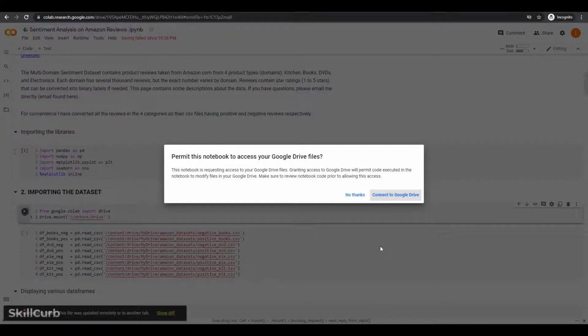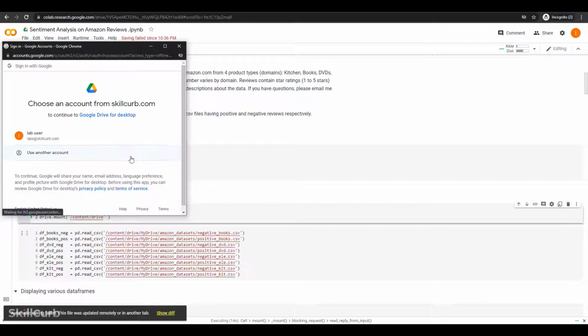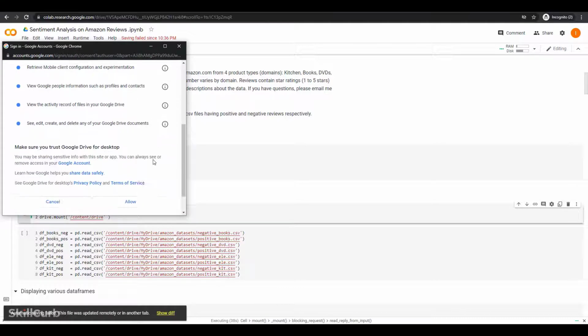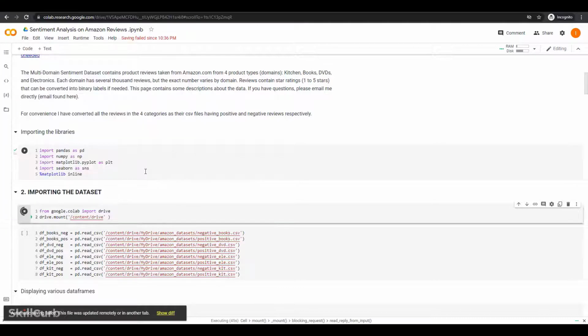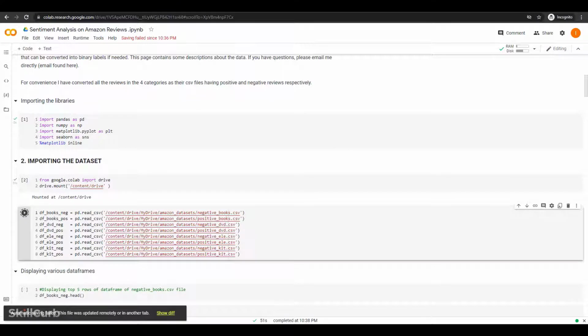And here you can see it asks for permission to allow this notebook access to our Google Drive files. I will allow it by clicking on the Connect to Google Drive option. Now, if you have multiple users, it will prompt and ask for the email on which you want to allow access. So here we allow our email ID. There we go. Now I can import the datasets. And when I run it, you can see that the dataset is imported successfully.